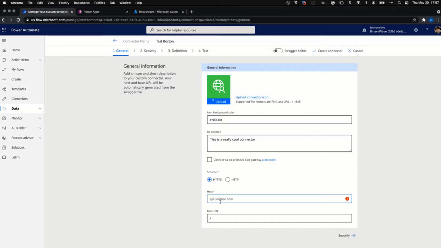Now, it's going to ask you for a couple things here, the host and the base URL. Now, it's tempting to put in our host like so, but it's going to tell you, no, that won't work because the host cannot contain the scheme. So if we take this off, you can see that it's doing live validation. It says, okay, that's good.